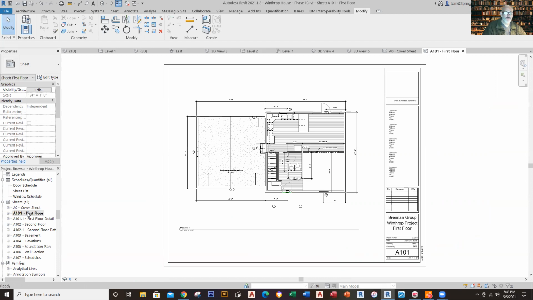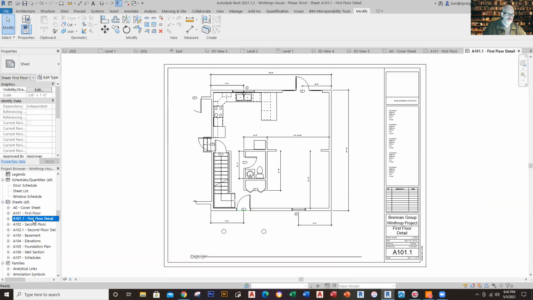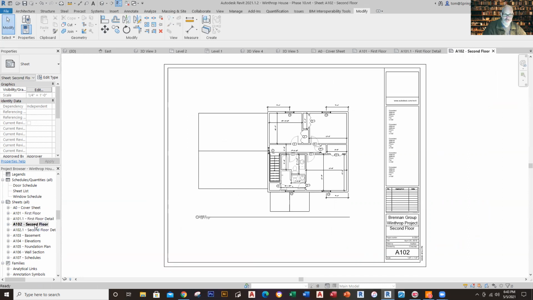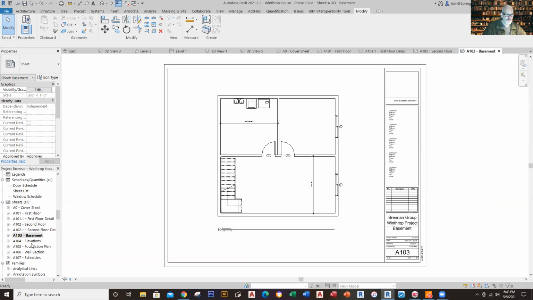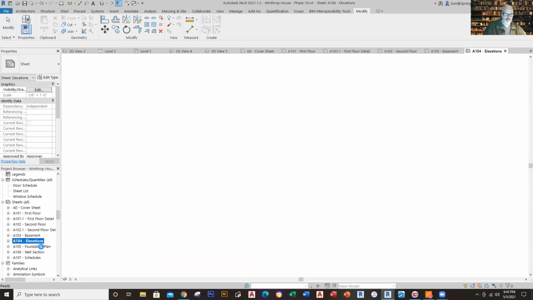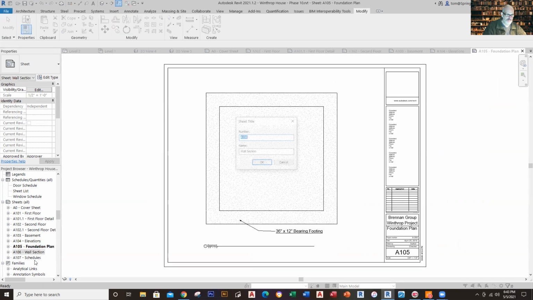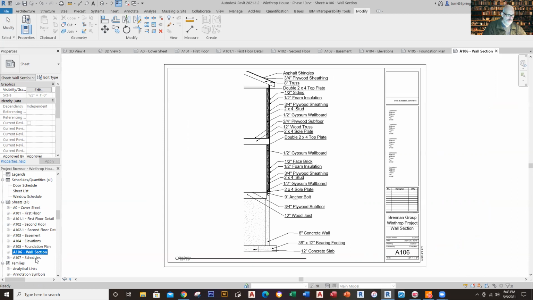And then this is your first floor. Okay, looks like this. You're going to place this on a sheet. You don't need the first floor detail. That's not going to be in your project because that's just extra for you guys for your sheets, for your construction documents. This is the second floor. And then basement looks like this. And then elevations looks like this. And foundation plan looks like this. Wall section looks like this, which we'll have to get to. We'll do the wall section tonight, which is going to be very similar to what we did before. And then we'll go ahead and move through here.